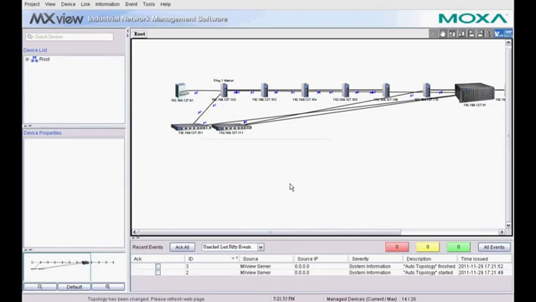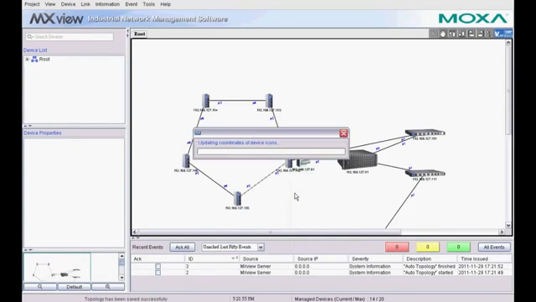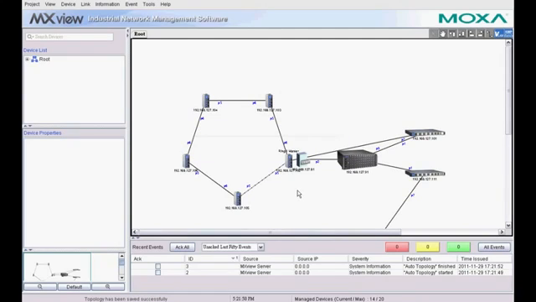However, you can see that this is still kind of confusing because the network devices aren't really laid out in a very logical fashion. So we've got links going everywhere. So I'll just right-click again and click the Auto Layout function. And that will tell MXview to lay out my devices in a logical fashion. And you can see that it's already done that right here.